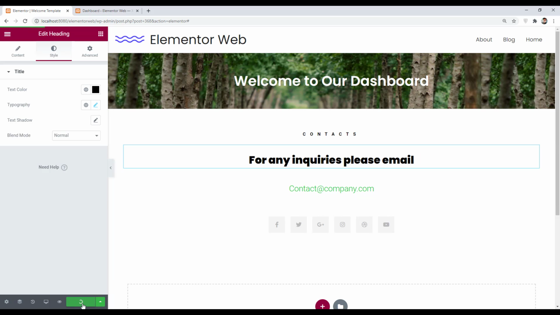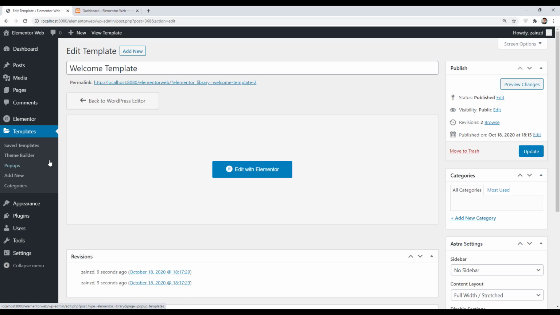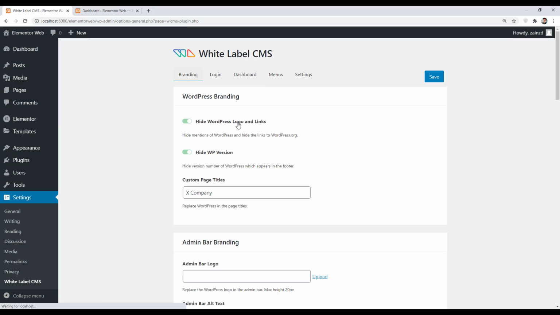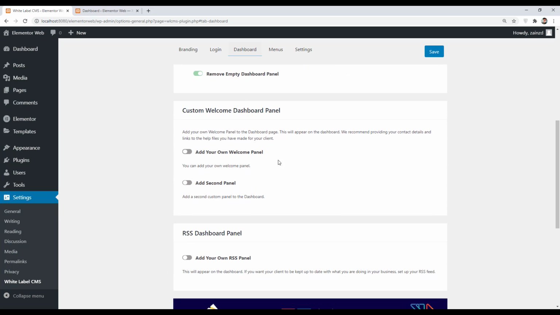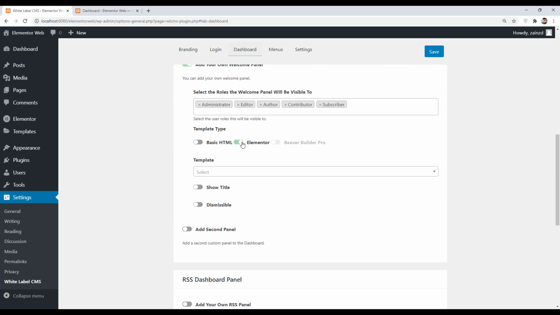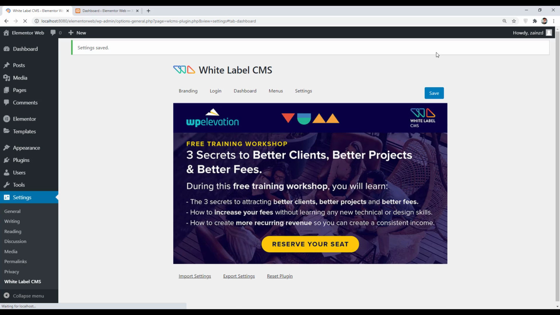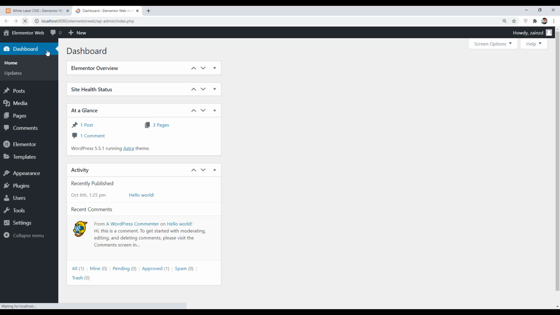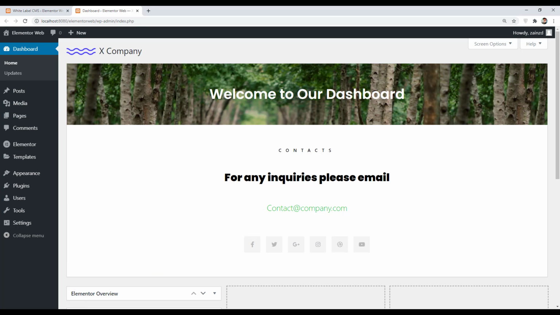So let's publish it. Go back to the dashboard and White Label CMS. Go to the dashboard and add on welcome panel, and under Elementor select our new welcome template and save. Let's refresh the dashboard page. Okay, so now we have our custom welcome page.